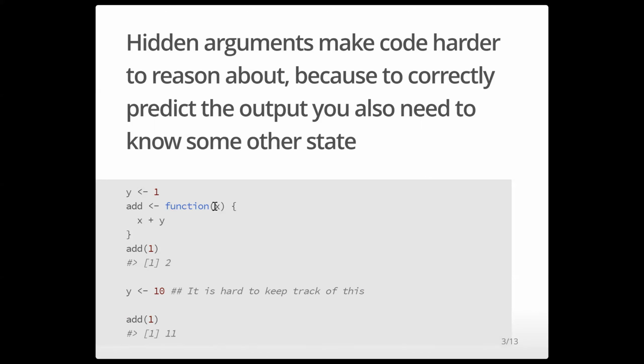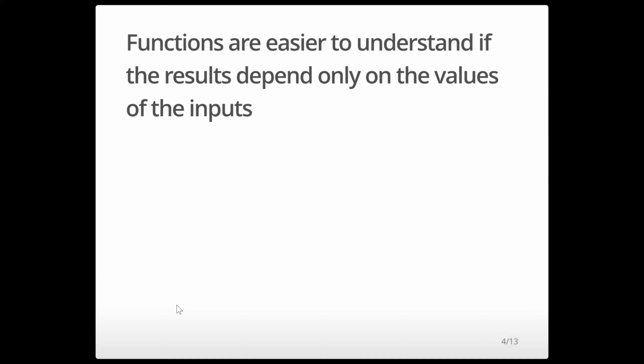So what we want is that all the inputs of a function should be explicitly given in the signature of the function. Functions are way easier to understand if the results depend only on the values of the inputs. But I'm going to show later, after some examples, some cases of functions that do need to access some global state, and when it's a good idea and when it's not.